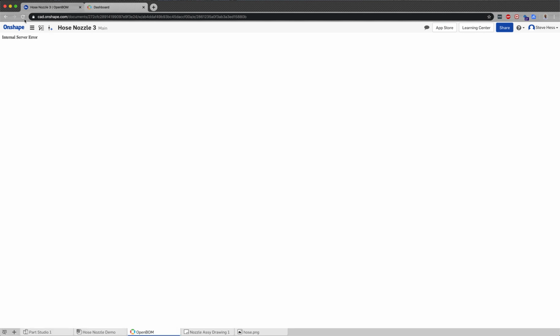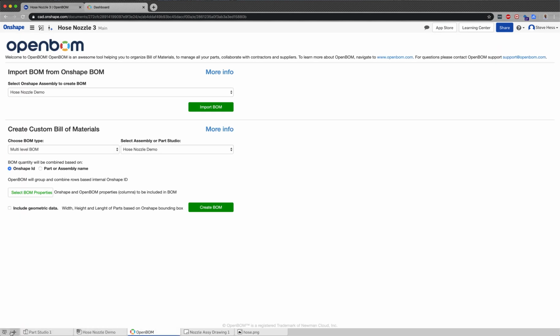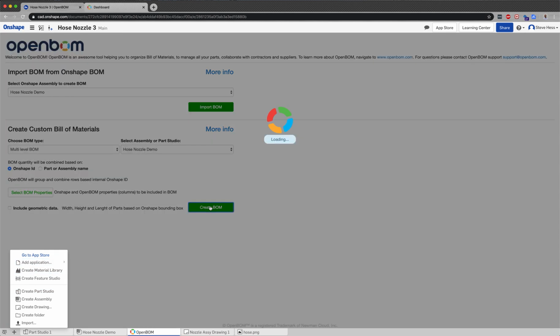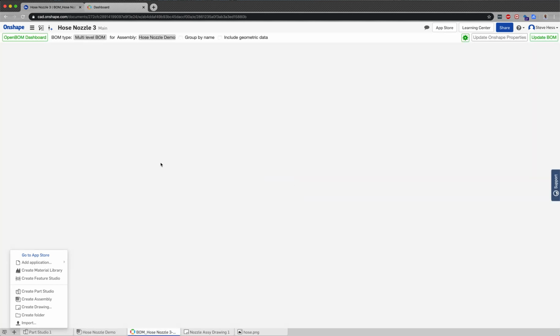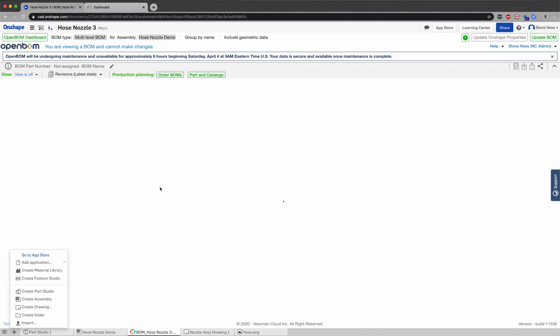But once you have your OpenBOM account created with a professional level subscription and you have your assembly created in Onshape and you've added the OpenBOM add-in to Onshape, you'll be able to use this operation here, add OpenBOM, and you'll be greeted with this screen right here where you can create a bill of material. So the OpenBOM add-in for Onshape is going through the structure and extracting both metadata and any assembly structure that you have in that assembly.